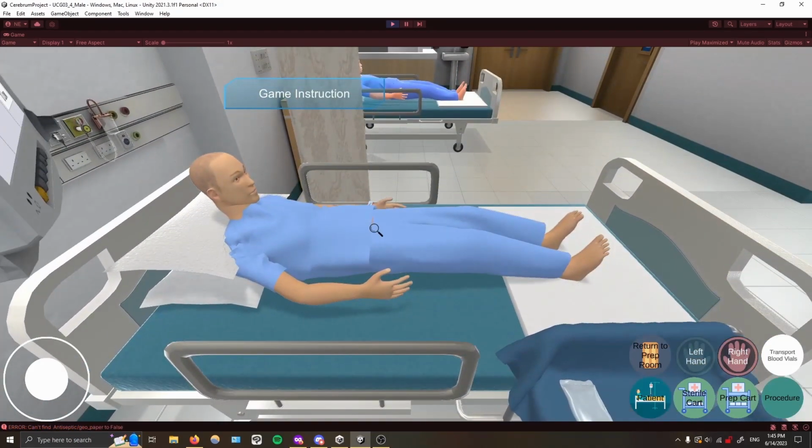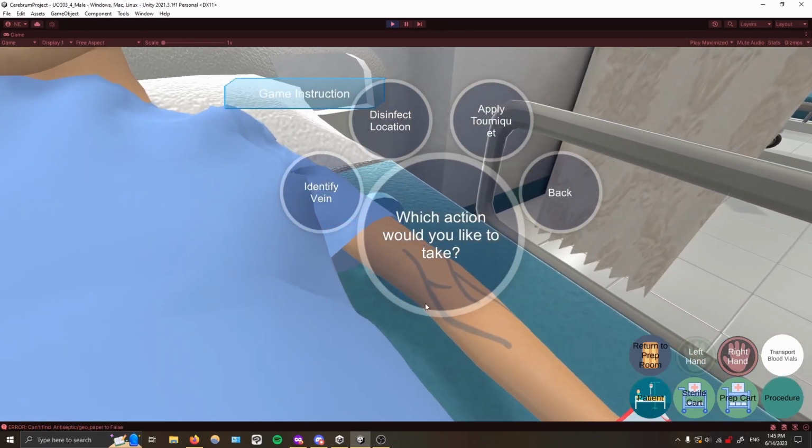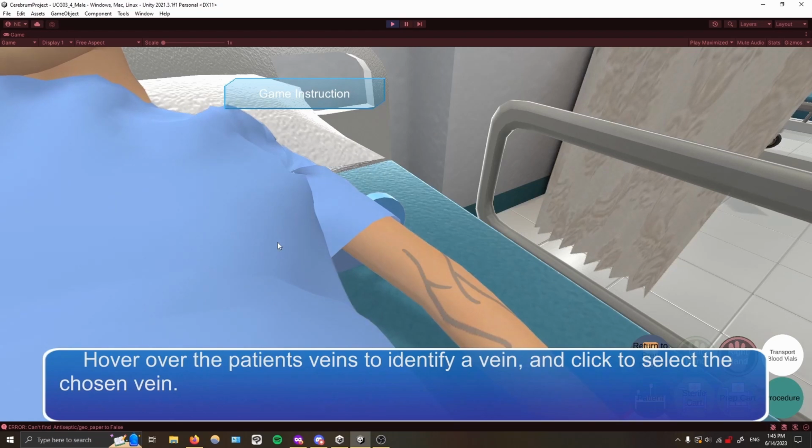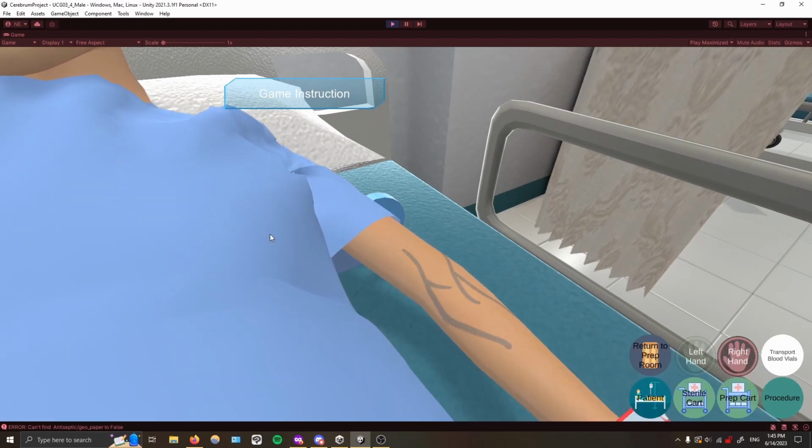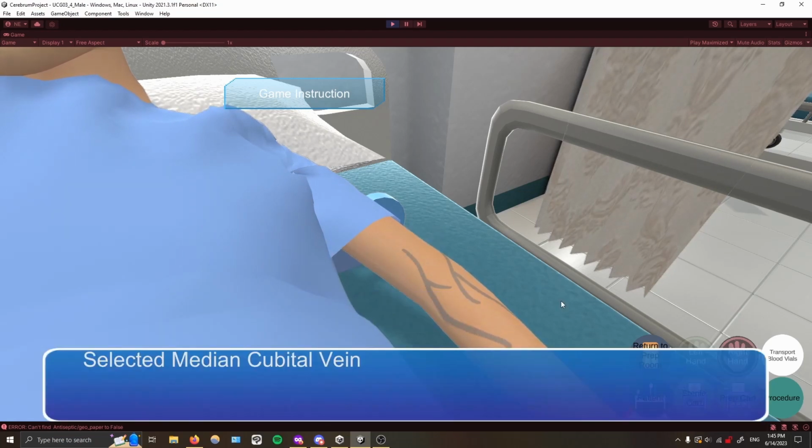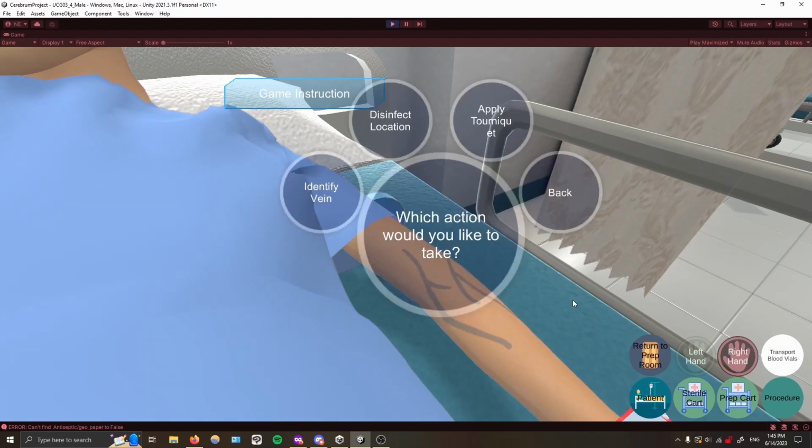This is the vein identification that I implemented. There's a projector with the vein image, and then you can hover over the different spots on the arm to see which vein you're focused on. When you select a vein, that will be the vein that the syringe aligns itself with when it's time for the blood draw.